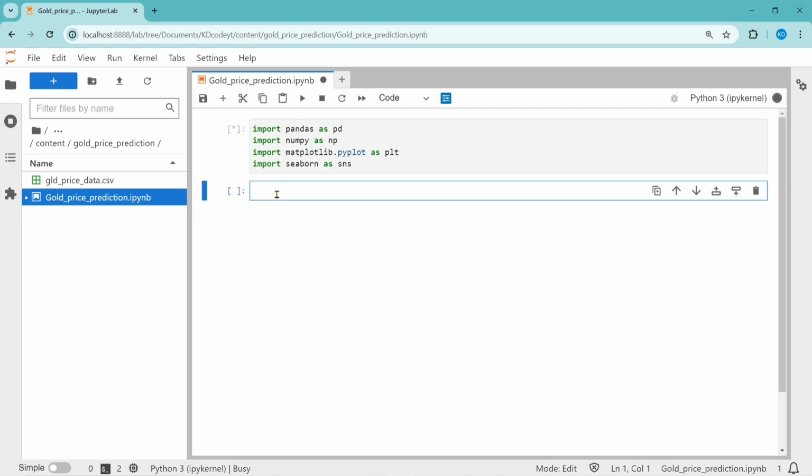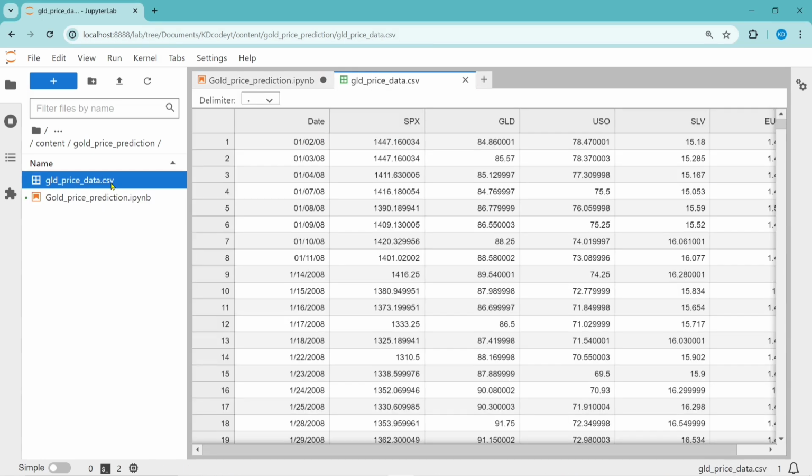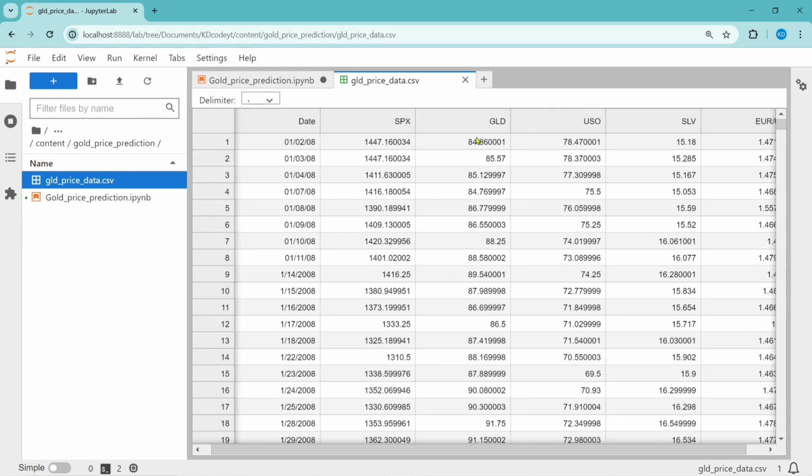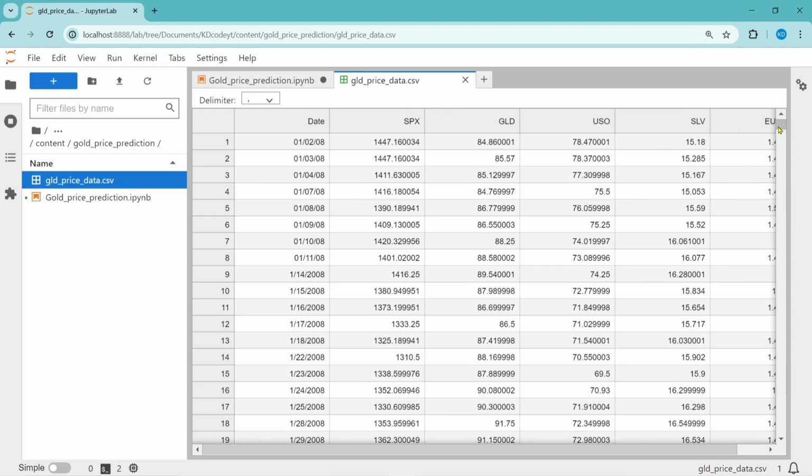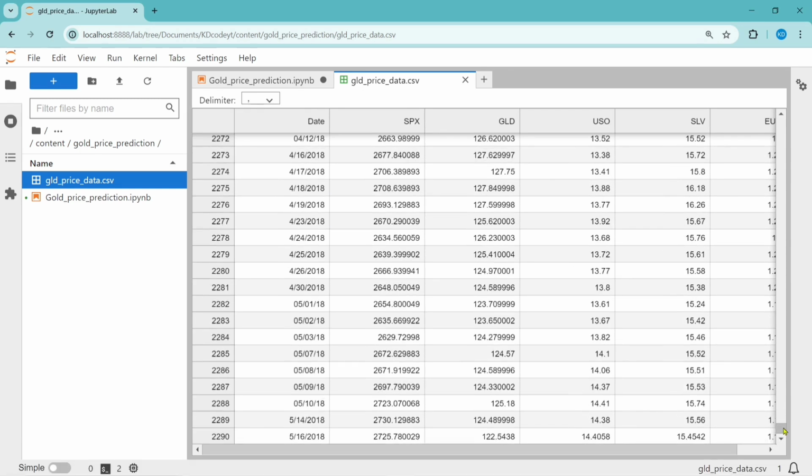After running the cell with basic import statements, this is the data set I will be using in this project. This data set has the date, SPX value, gold value, USO value, silver value, and at last the euro to USD conversion rate. Right. So I have this data from 2008 until 2018. Right. So let's import this data into our Jupyter notebook.